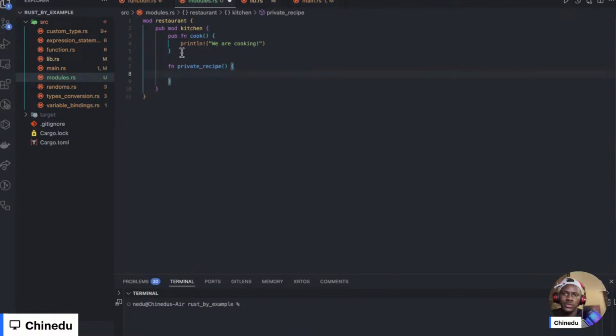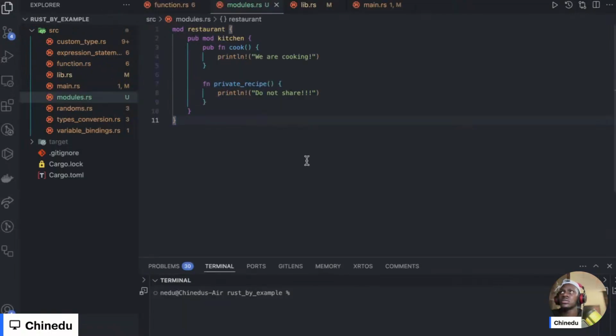And then we can just copy this. Say don't share. We can say do not share with three exclamation marks to state how important or serious it is. So I would increase the size of my screen.